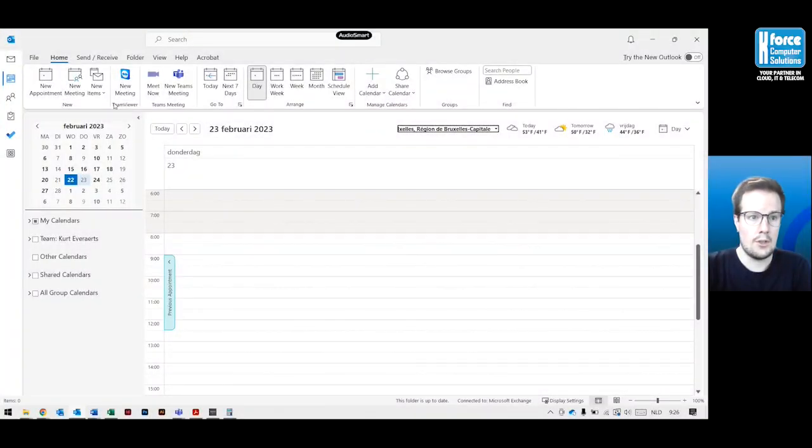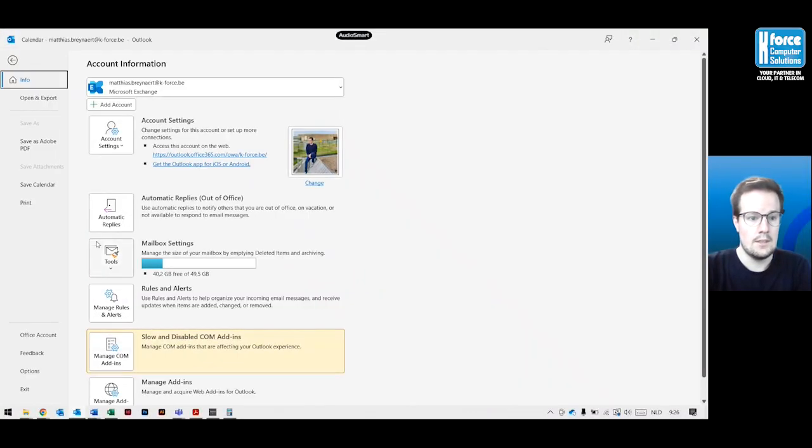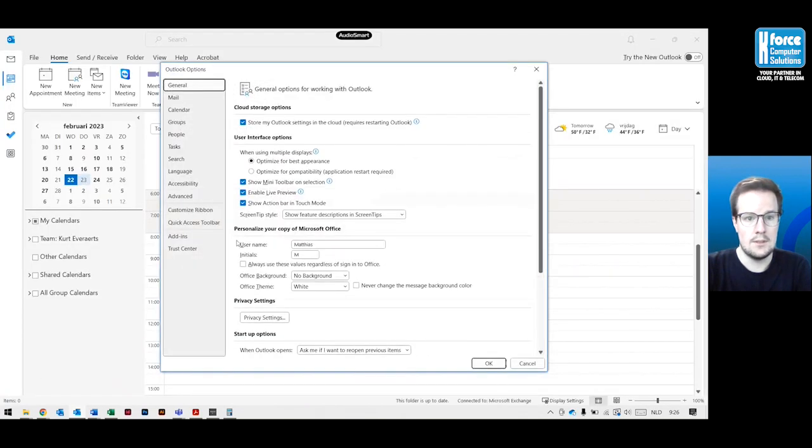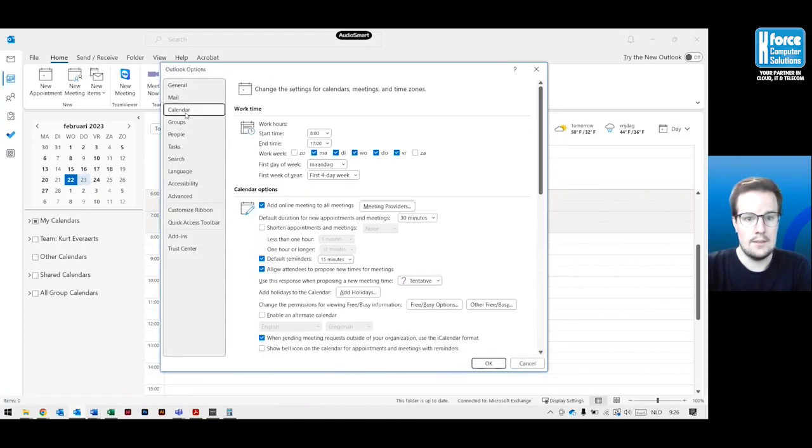So in Outlook, go to File, then we click Options, Calendar, Calendar Options, and here you can set up shorten appointments and meetings automatically by choosing whether to end them a bit earlier or to start a bit later. For instance, let's say we'll end them earlier.